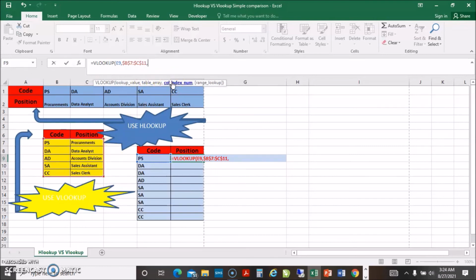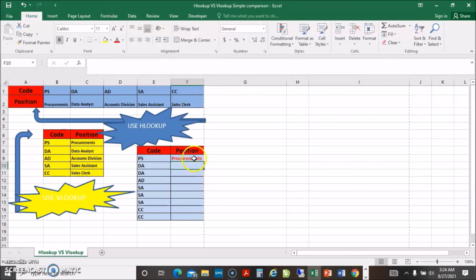This time this is a vertical lookup, so you're dealing with columns. Your position is in which column in your data array? It's in column number 2. So I'm just going to put a 2, comma, then exact match or approximate match. I'm just going to choose the exact match. Then you're just going to press enter. Then you're just going to use your autofill like that. So simple.